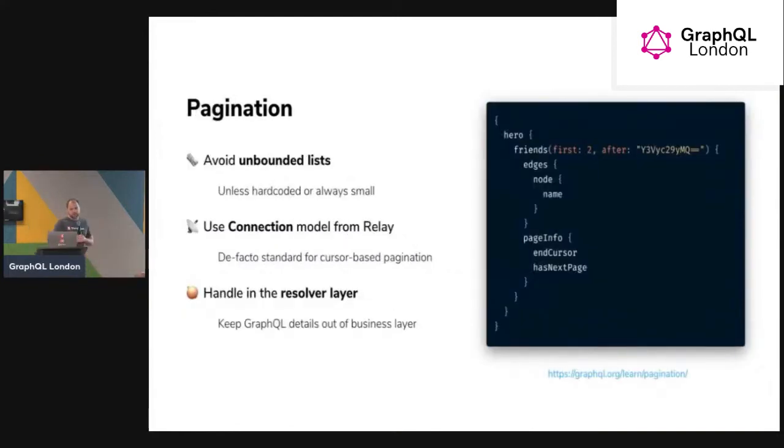All right, pagination. I think probably everyone is using the Relay specification, the connection model. Anyone doing any other type of pagination? We did. We had some poor man's implementation of our own pagination. Well, just don't do it. There's a de facto best practice these days, and it is cursor-based pagination using the Relay connection model.